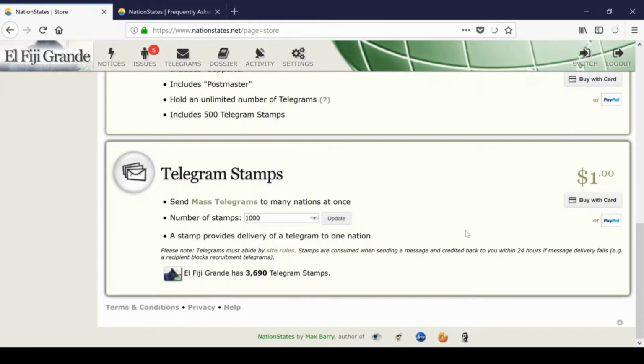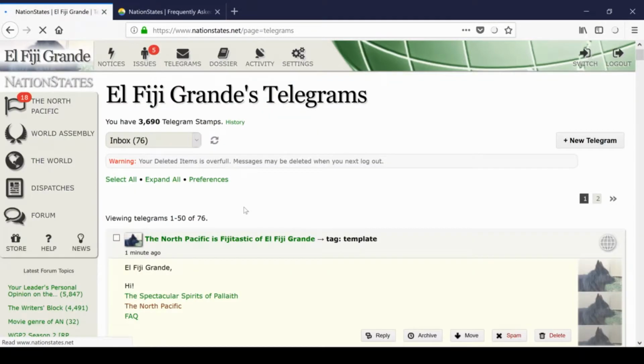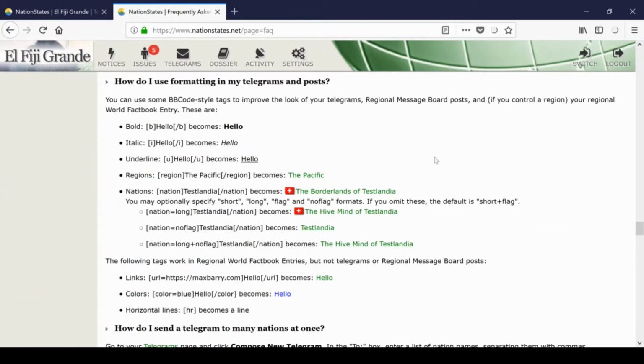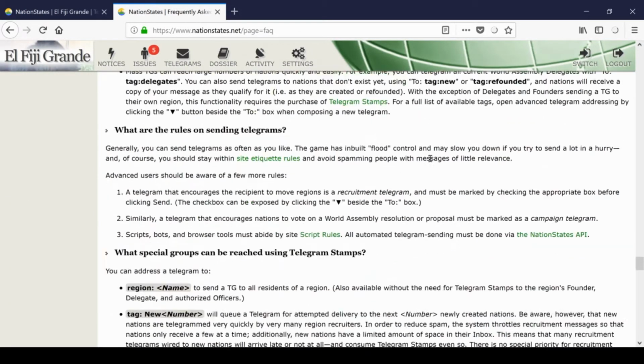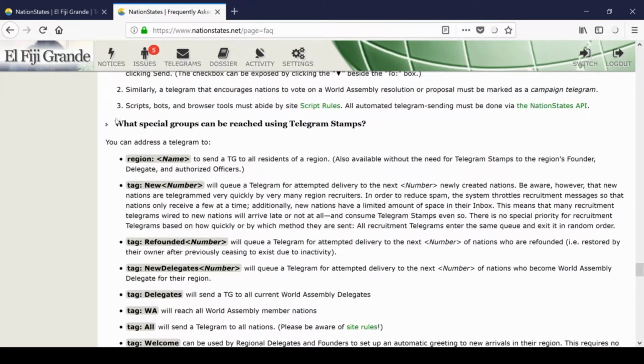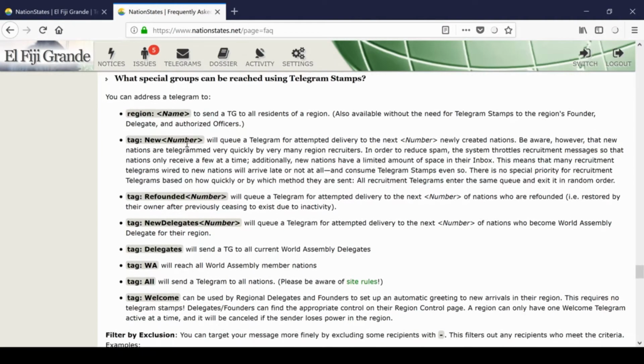One thing that is, however, cool about Telegram stamps is that you can address a number of different groups on nation states by using it. So here's the special groups that you can use to reach with Telegram stamps. You can target regions, new nations, refounded nations, new delegates, current WA members, literally just all nations in the game, and then welcome telegrams for new nations that join your region.